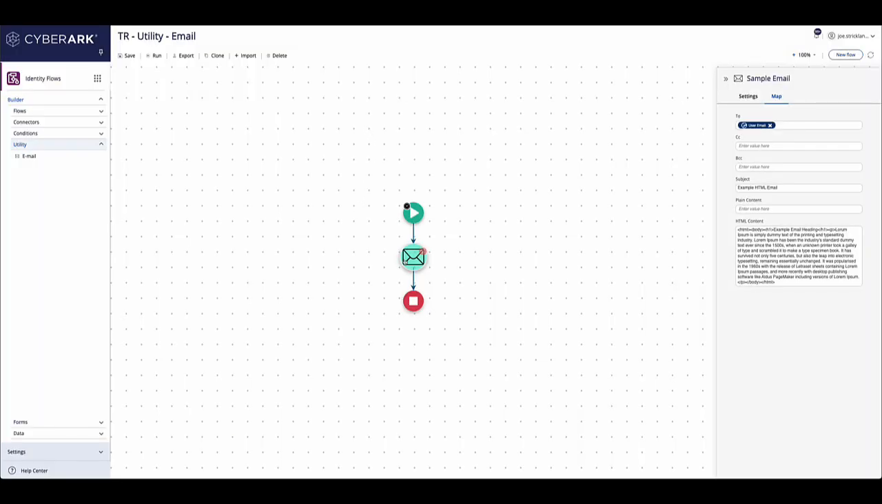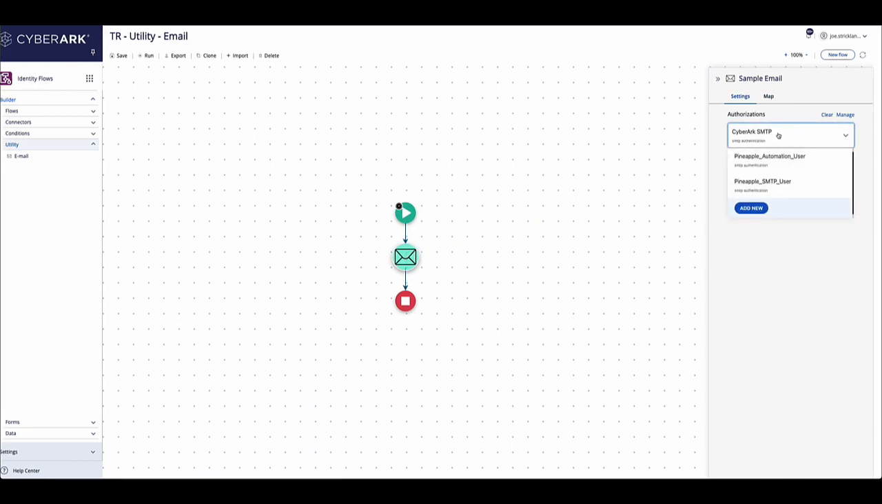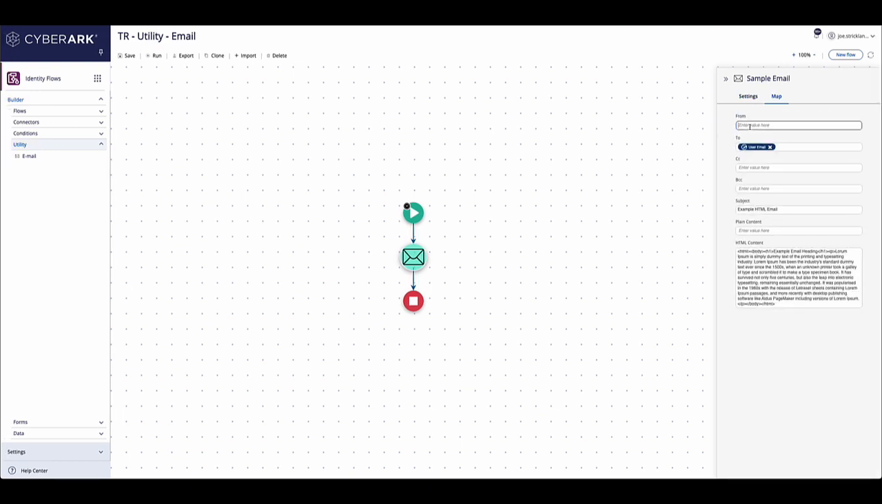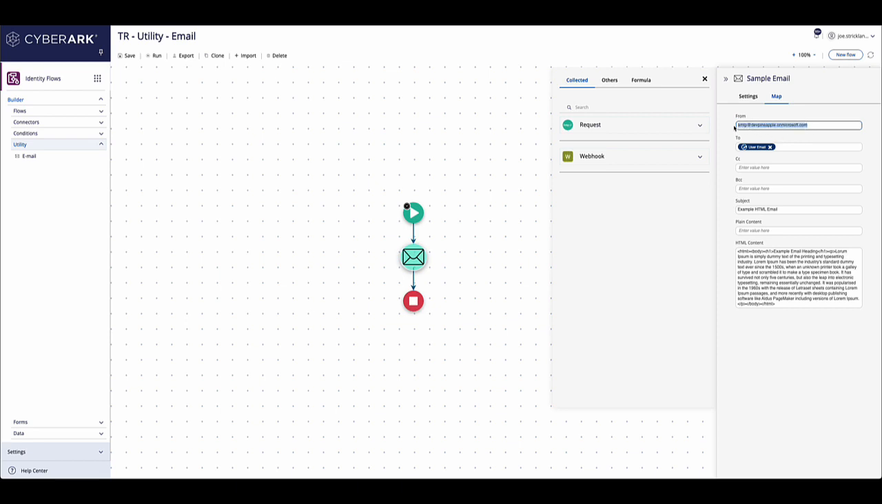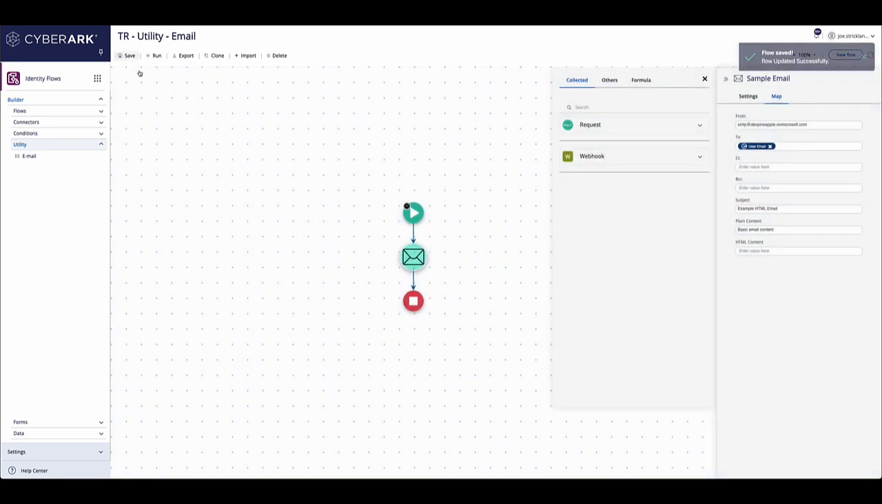Switching back to Flows, I did mention you can update this to send through a custom SMTP server. So to do that, if I switch to this Pineapple SMTP user, when I go back to map, you'll realize there is a from value. This should be the email or that user address of that user. And in this case, I'm going to remove the HTML content and just put in basic email content. I'm sending this to the same person. The only difference is I'm using my personal SMTP user and server, as well as instead of sending it as HTML, I'm going to send it as basic content.